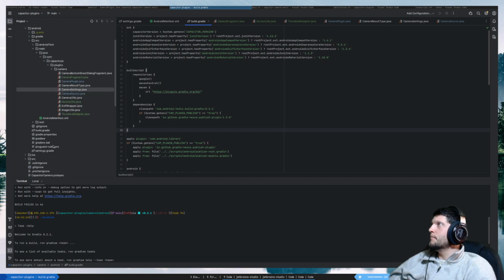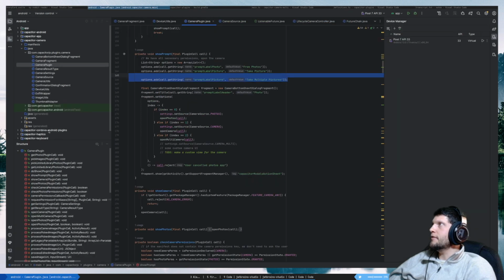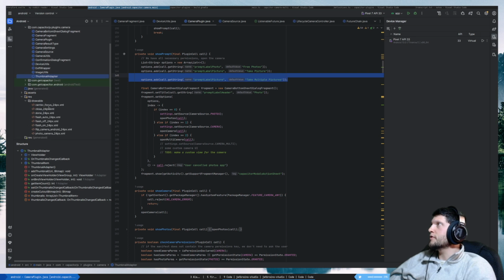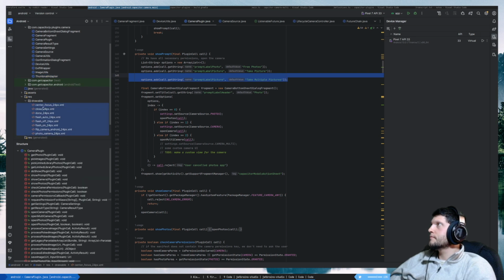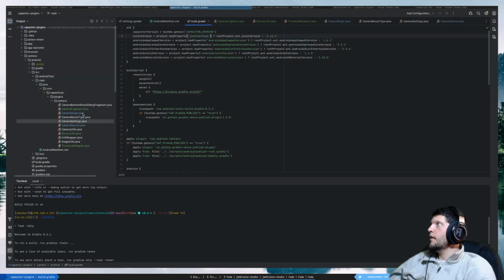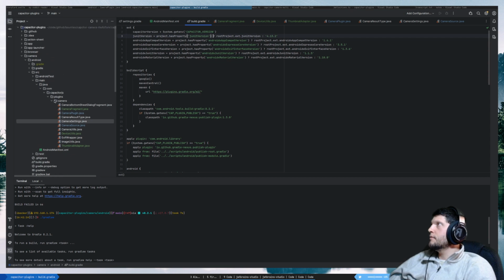I know I have things to add in this build Gradle. I remember. Build Gradle. Where is the build? Oh, you know what? I also have to add some things. These drawables. Copy. Can we add those easily? Where do they go?